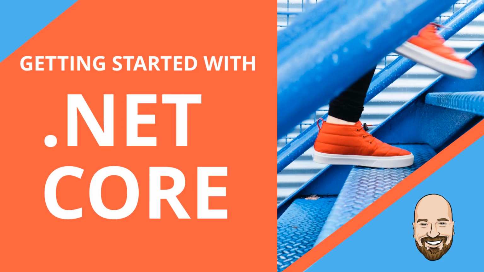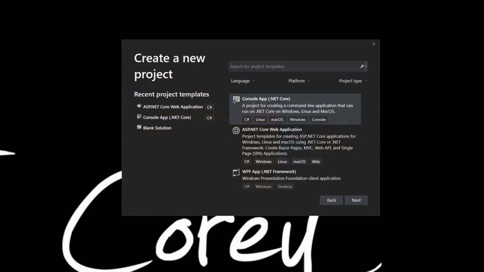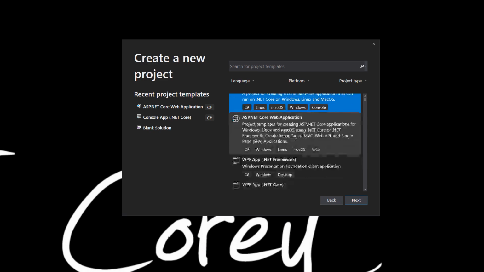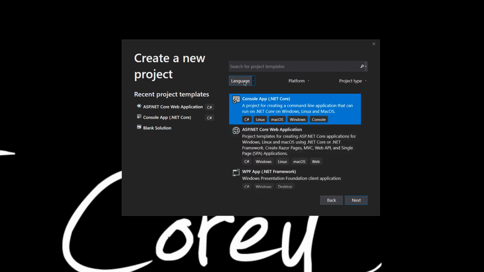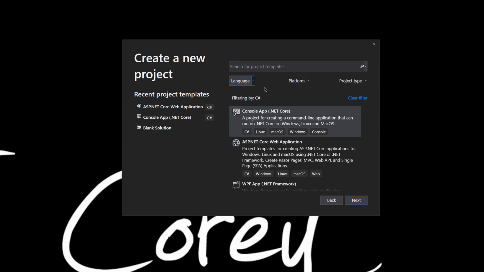Let's jump right in to create our first console application. I have opened the Create New Project dialog box from Visual Studio 2019. And the first one I have selected here is the console app for .NET Core. Now, if it's not first in your list, or if there's other things you might see in this list, you can filter this by language first, so C#, and then by platform if you'd like to.